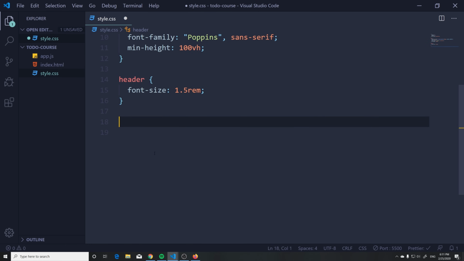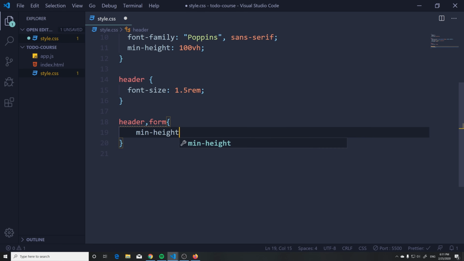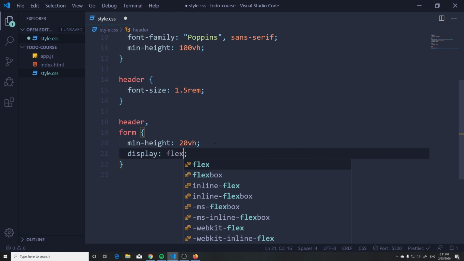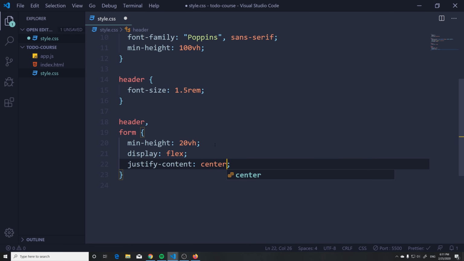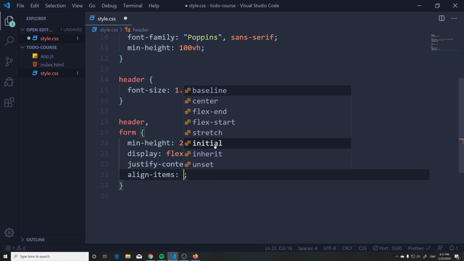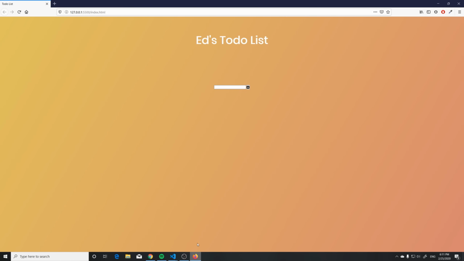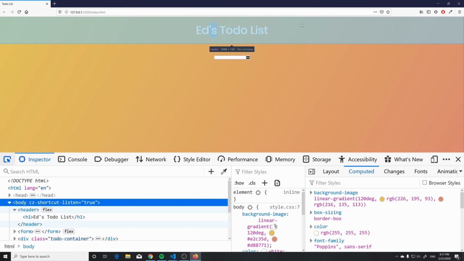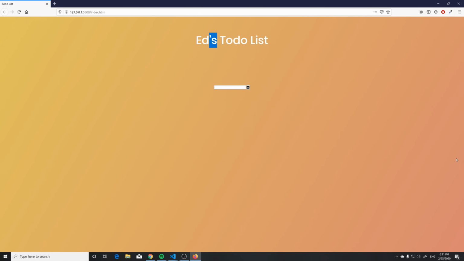Next up, what we're gonna do is get the header, so where this H1 is, and also the form, and I wanna center them. So I'm just gonna add a min height to both of them of 20 VH, and then I'm just gonna use display flex with justify content center and align items center to basically center everything. There we go. All right, so we added the height here, 20. So if we take a look with the inspector, as you can see, we have 20 VH and 20 VH here as well, and we just centered them horizontally and vertically.